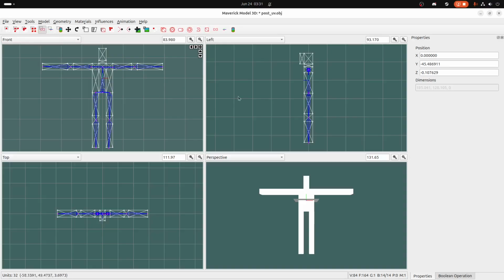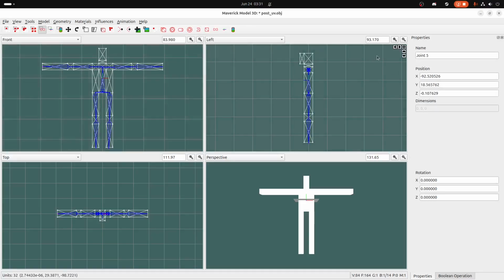Maverick Model also gives you the ability to name each of these joints. So I can select this joint, and then over here in properties where it says joint 5, I know that that's the right hand, so I'm going to call it right hand. You can do this in Animator too, I think, but it's just a lot more intuitive in Maverick Model, in my opinion.